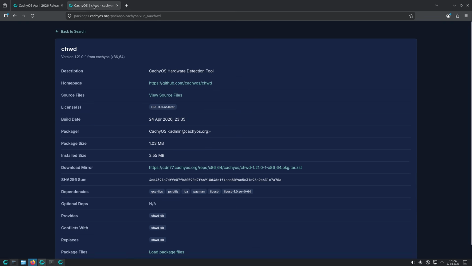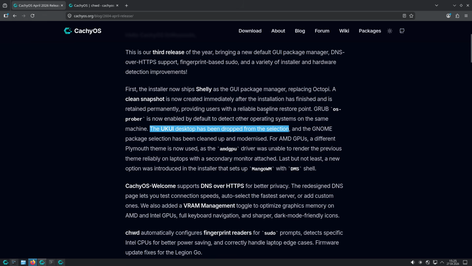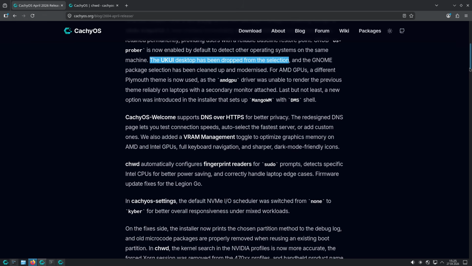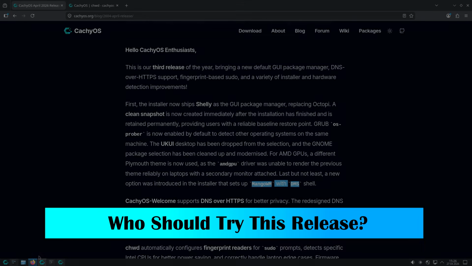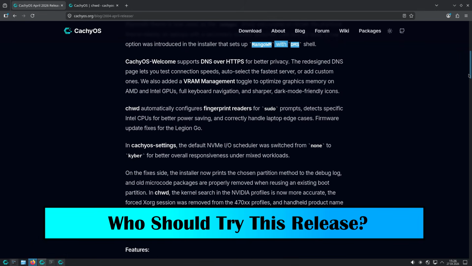Other notable changes include a cleaned up and modernized GNOME package selection, the removal of the UKUI desktop option, better support for ROG Ally and other handhelds in the dedicated handheld edition, and added Wi-Fi profiles for devices like the Surface Pro 4.